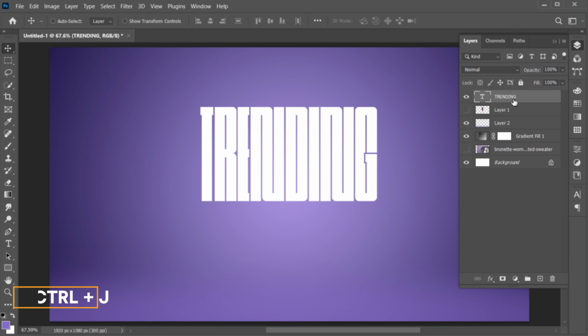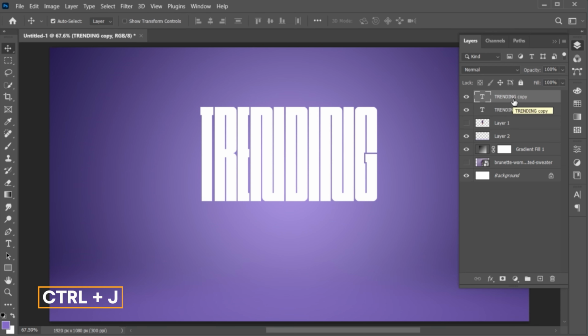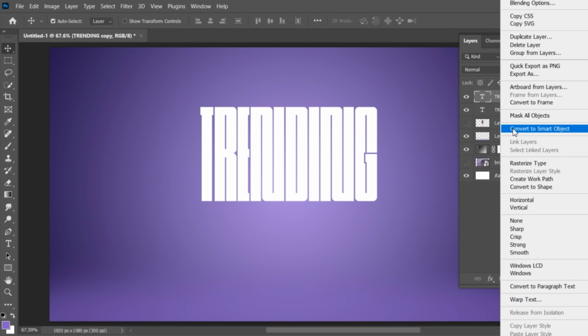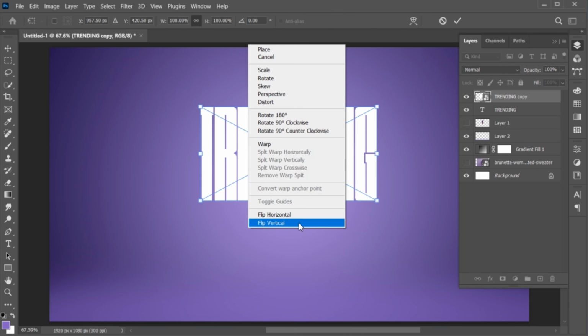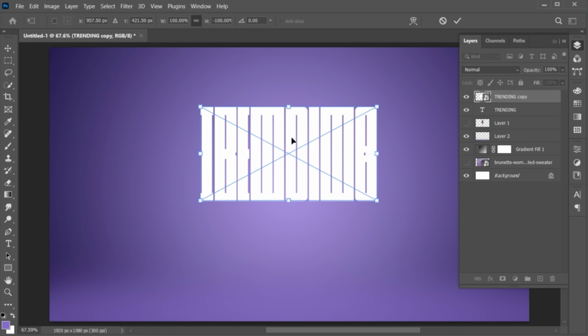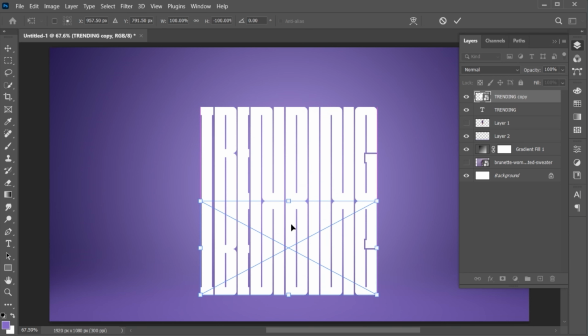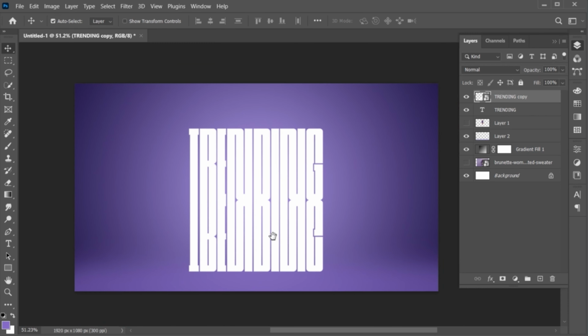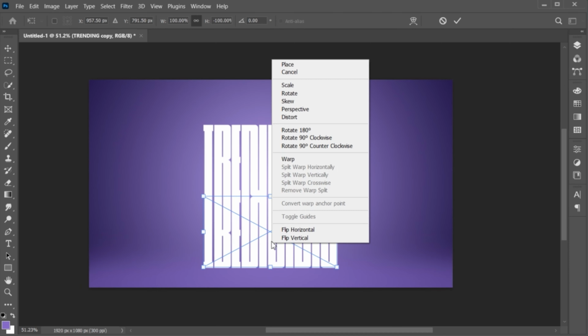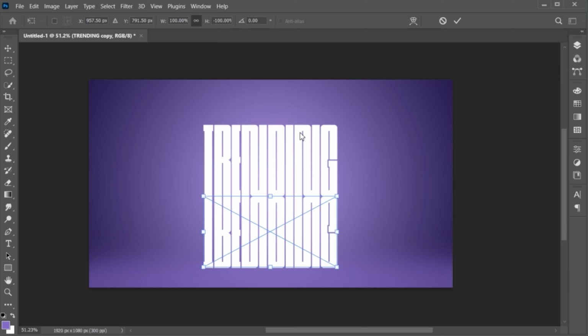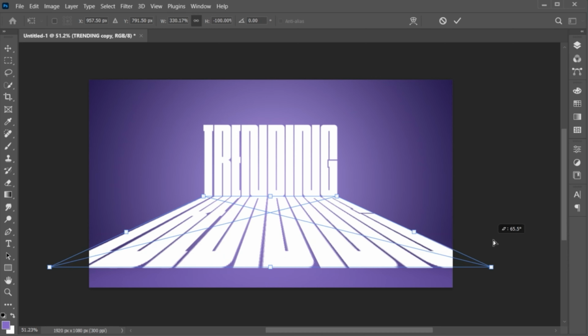Press Ctrl+J for a duplicate copy. Right-click, and choose Convert to Smart Object. Press Ctrl+T, then right-click on it and choose Flip Vertical. Right-click again, and choose Perspective. And drag it from the corner.